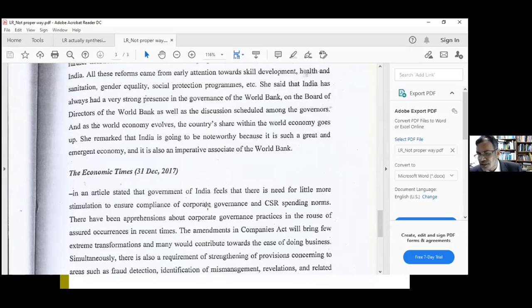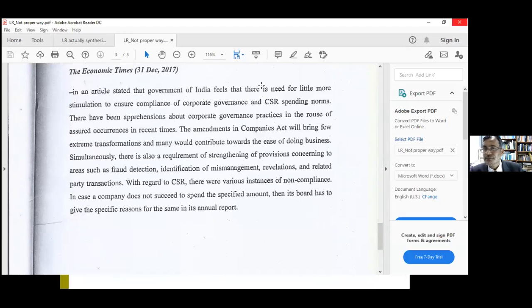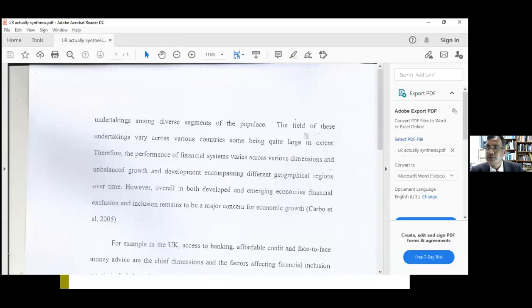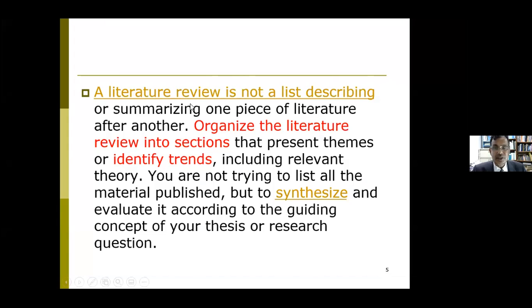This is not literature review. So brothers and sisters, please note that this is not the literature review. Literature review is something else. Literature review is not summarizing one piece of literature after another. Organize the literature review into sections that present themes or identify trends, including theory.